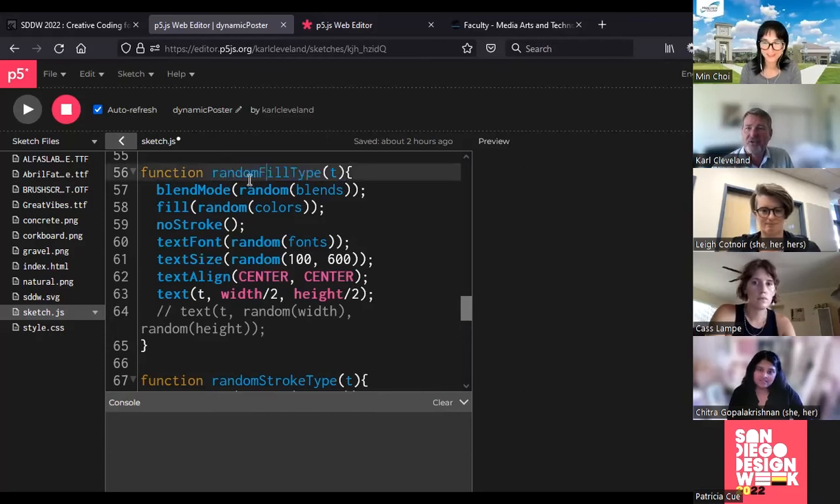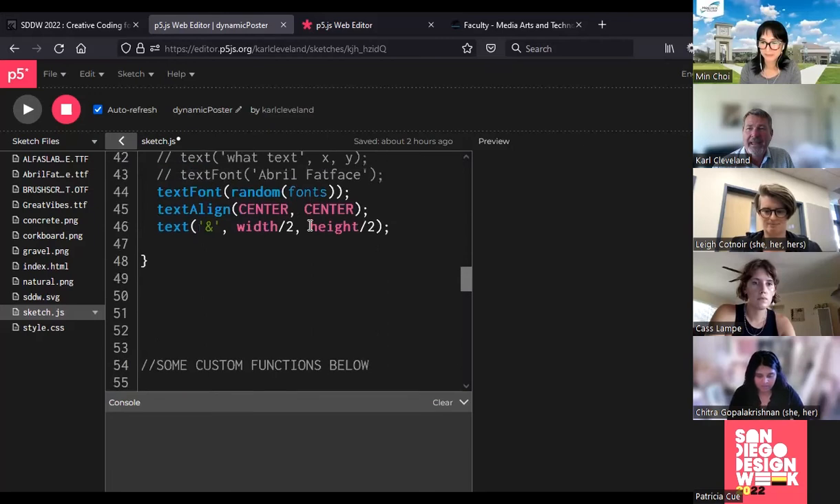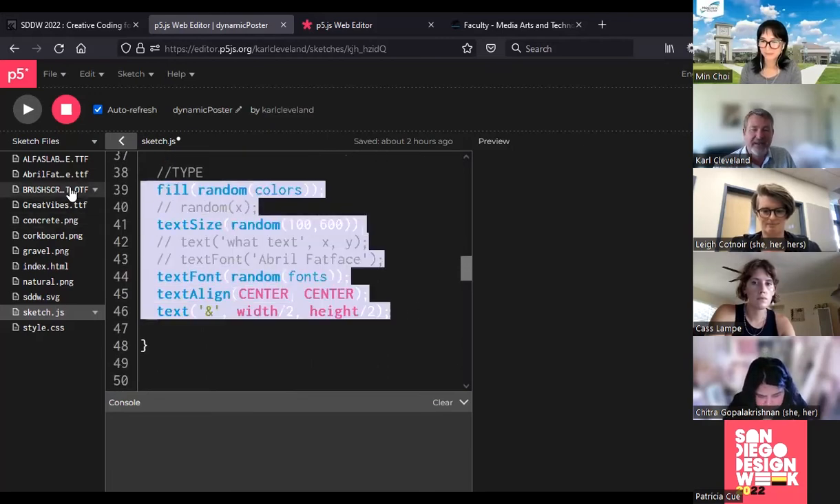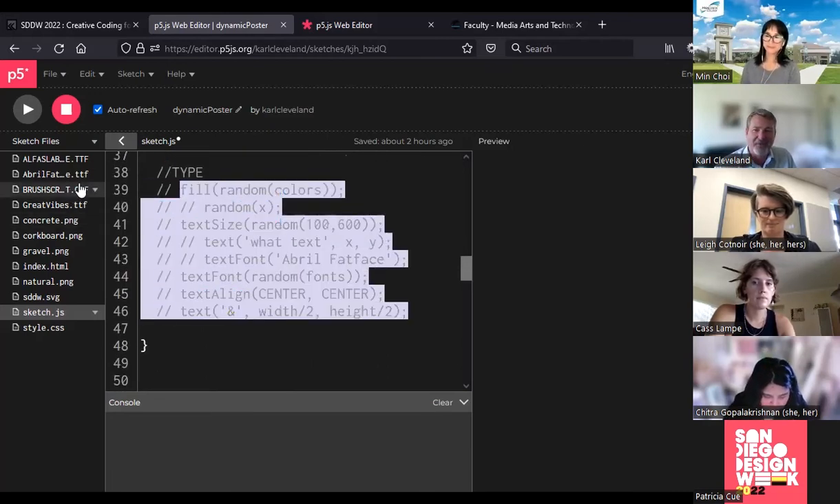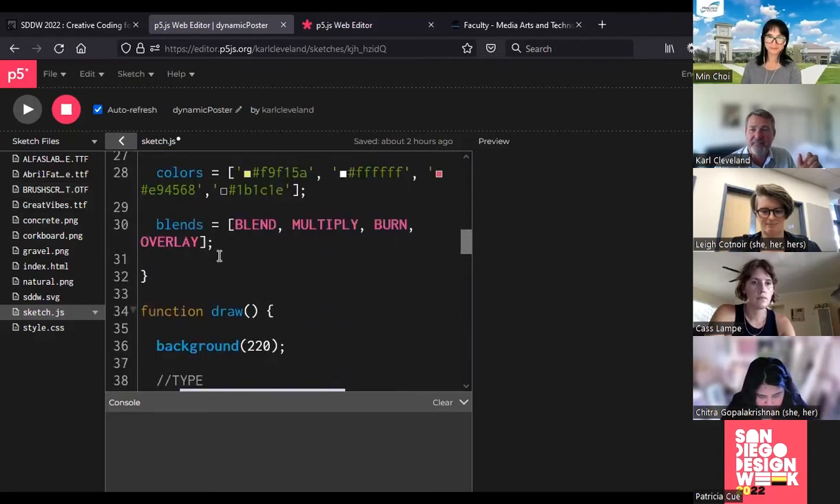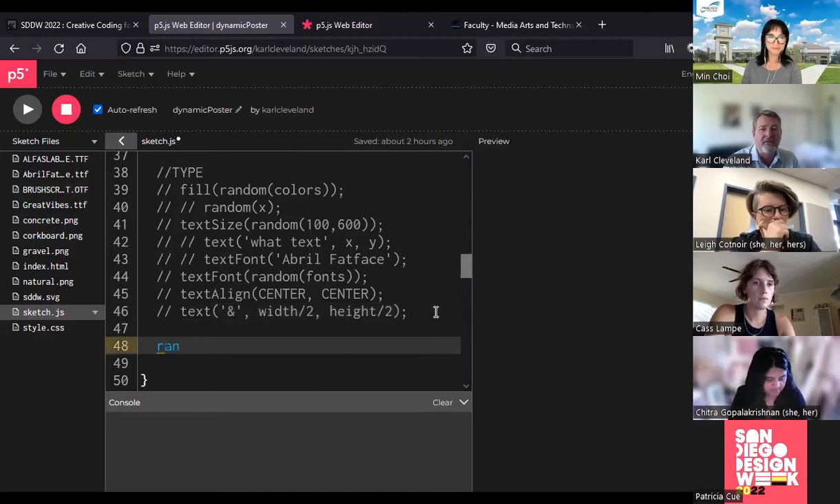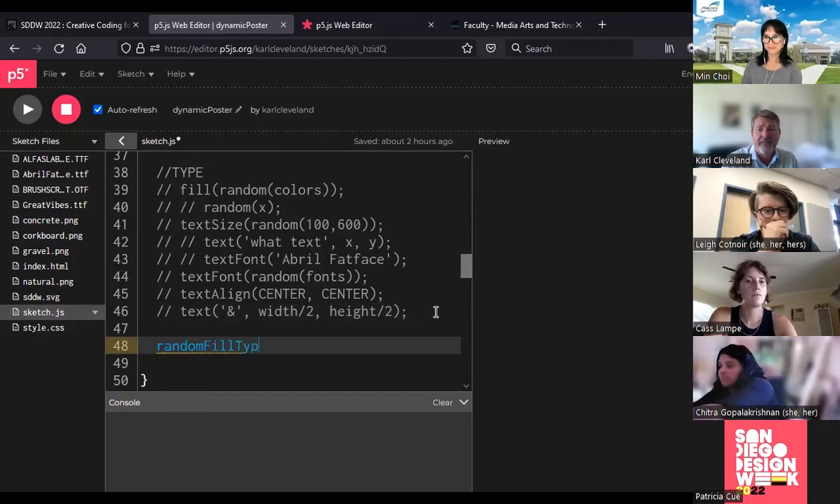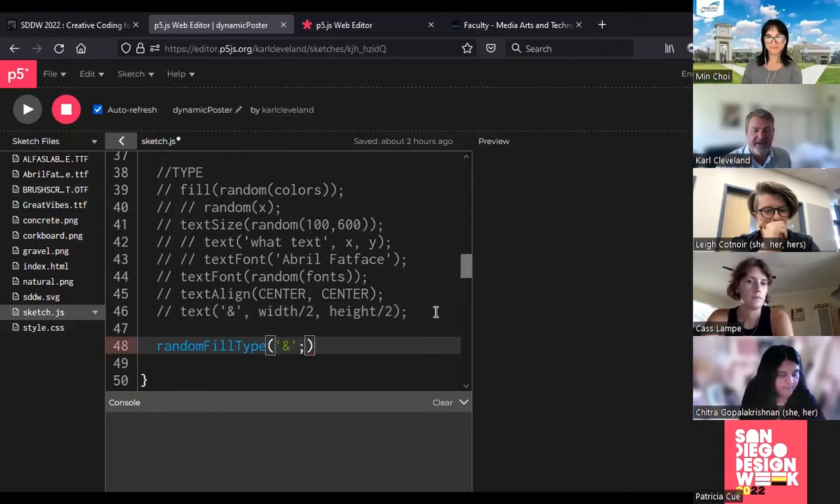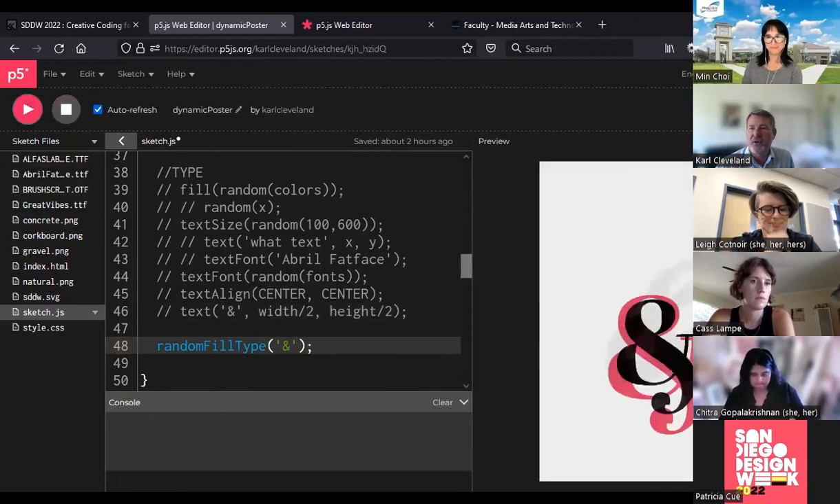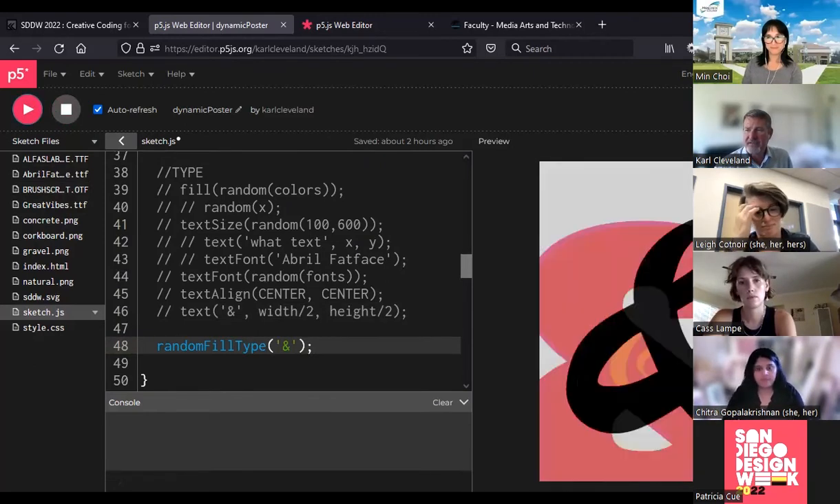So I'm going to take this thing called random fill type, and instead of everything I'm doing up here, I'm just going to comment this out. That was an example. Instead, inside of my draw function, I'm going to use the command that I had already defined, called random fill type. Inside of this, you've got to give it the type that you actually want to put in. So I can put in my ampersand character right there. Now if I rerun this, it's going to call that function, but also add these blend modes to it.